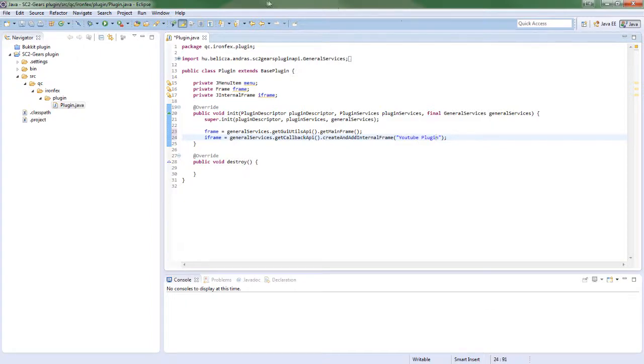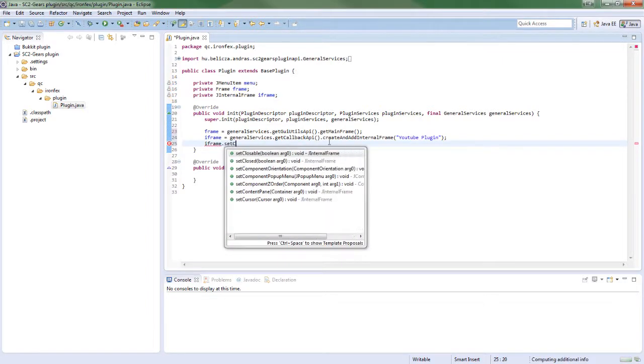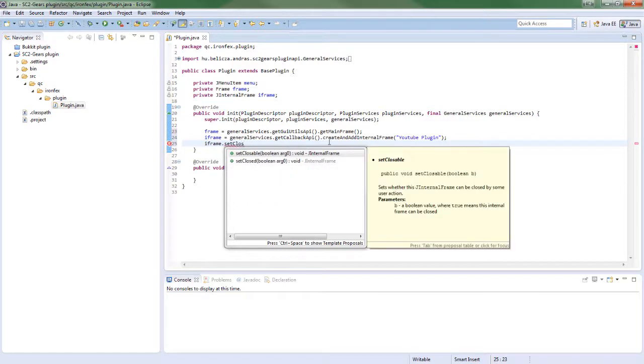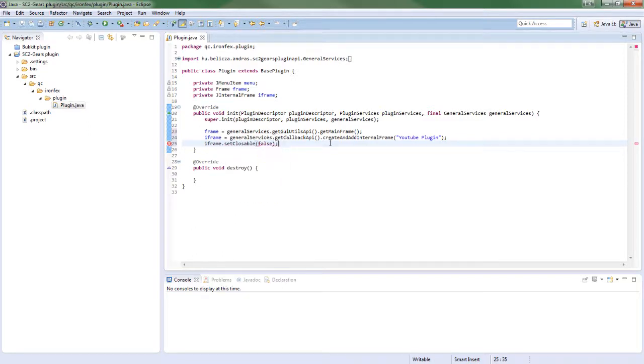Or you could say like more, this frame used for Eclipse, the name is Java SC2Gears plugin, and we're just setting up the name with this. Alright, so I prefer to make it not closable. It's nicer with SC2Gears. So iframe.setClosable to false. Give yourself another space, and there we are going to create our menu item.